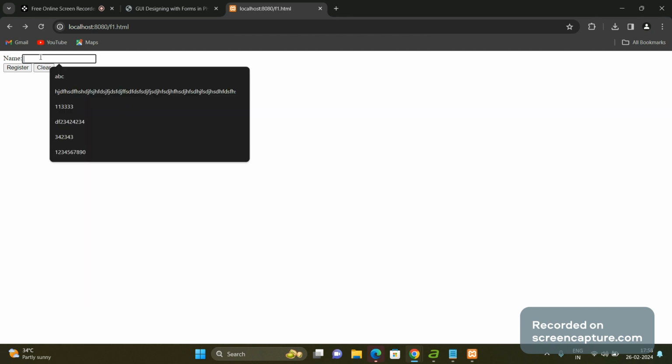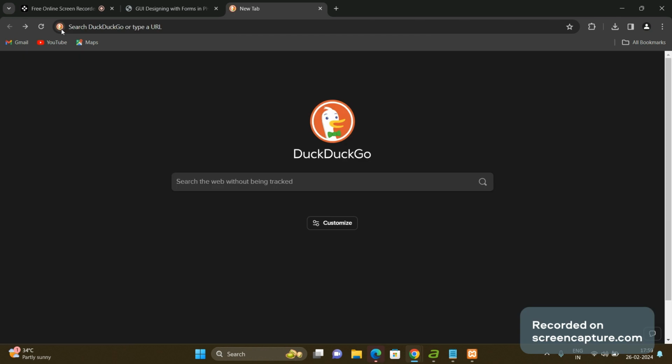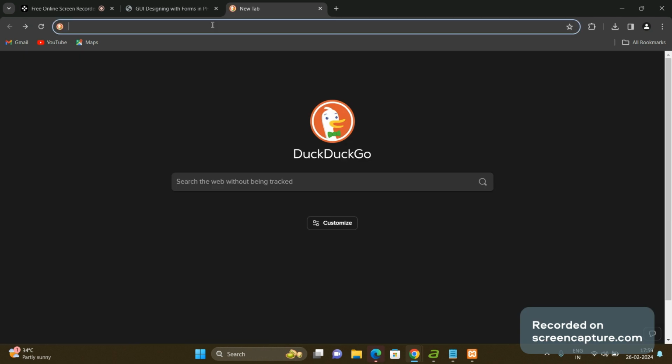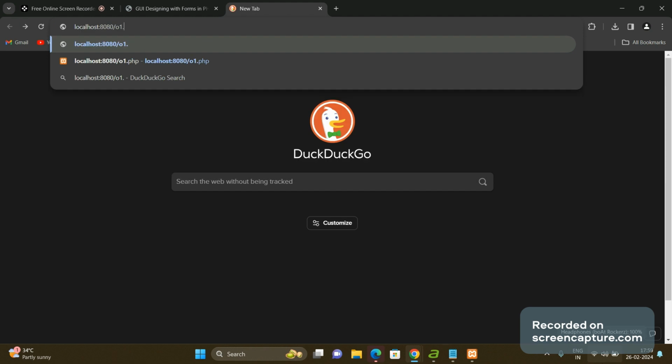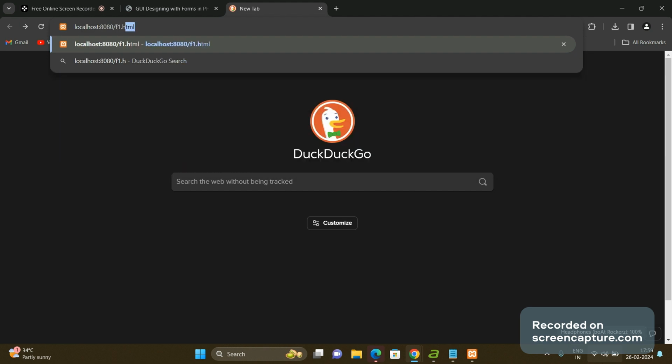Save the file, run the code. Now if I enter ABC and register, it is showing welcome ABC. Refresh the code. If I click on the button, it is showing it is an empty box, please enter name. Now refresh the code. If I enter digits and click on register, it is showing please enter alphabets only. So we have applied three validations over here. Now we will go for another validation.